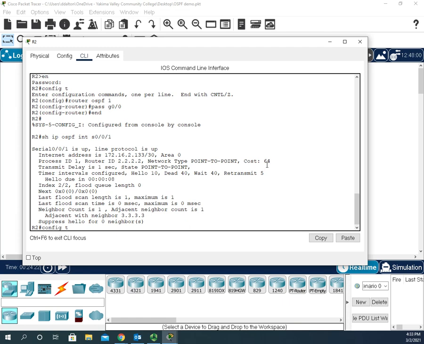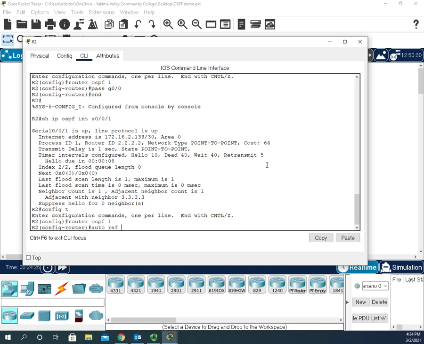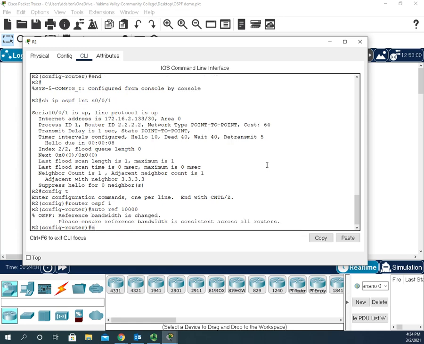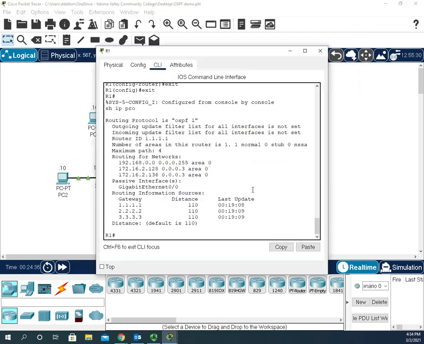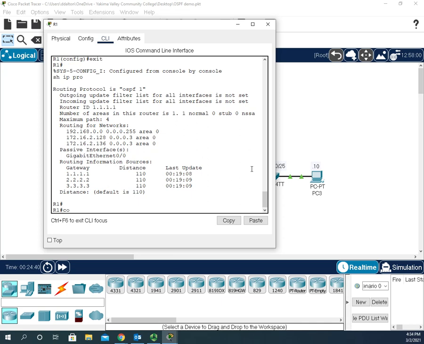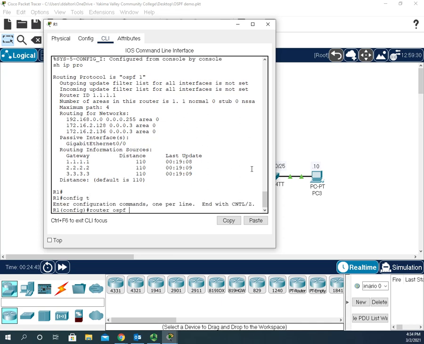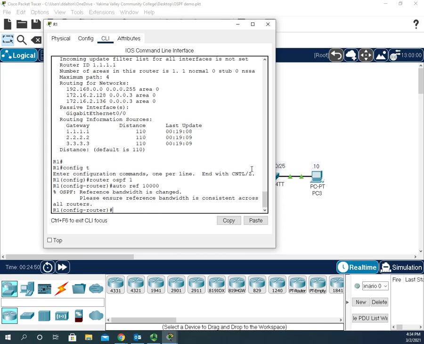So let's go to config T, router OSPF 1, auto-cost reference-bandwidth 10,000. And you really want to make sure that you get this consistent across all of your routers to get consistent routing. Otherwise, funky things are going to happen. Config T, router OSPF 1, auto-cost reference-bandwidth 10,000. And 10,000 is what will give you a difference between 10 gigabit Ethernet and 100 gigabit Ethernet.